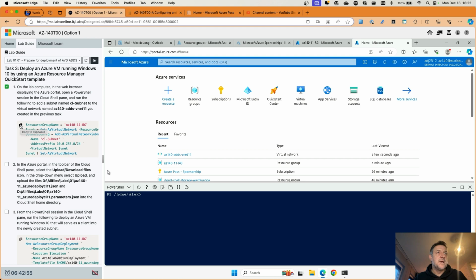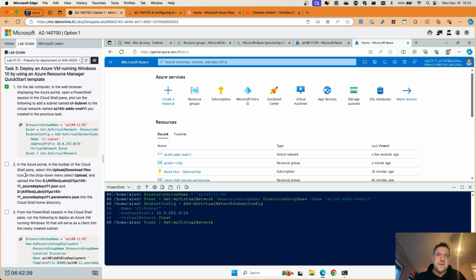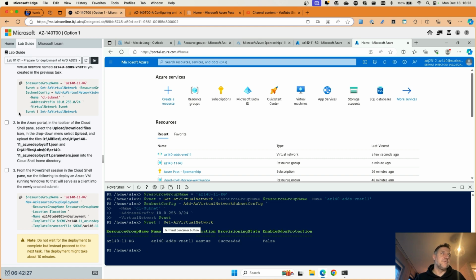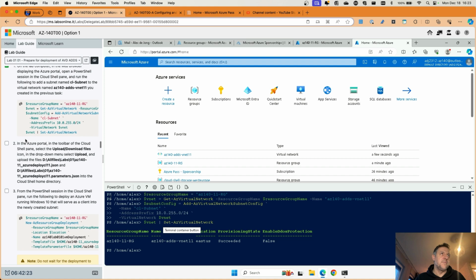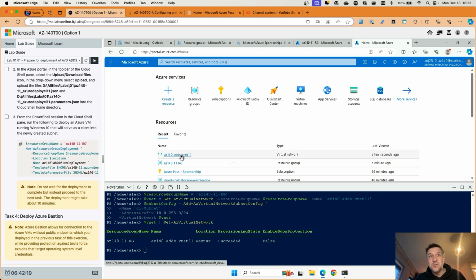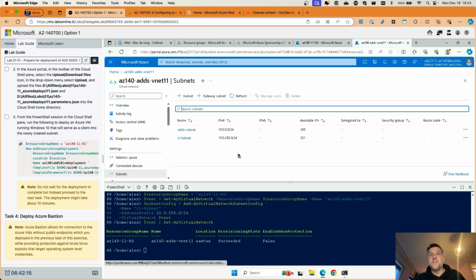This will create a new subnet in the virtual network that we created as part of the previous lab. And that subnet is going to be named VNet 11. After entering all the values, just press enter and it will add that extra subnet into that virtual network. So that has now successfully been done. If you don't trust this, you can always go into the virtual network and check out the subnets. Here we can now see we have an ADDS subnet, which contains the domain controller, and we have the CL subnet, which is going to contain a client. That's basically it.